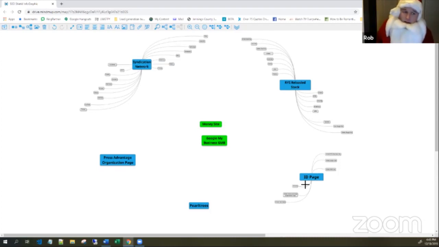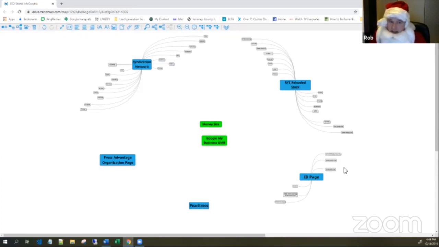And what we do there is we start to embed the files from your Drive stack. So your Google sites, we link to your syndication networks. We add schema to your ID page that mirrors your money site and the information on your syndication networks. We embed the Press Advantage, which I'll get to here in a second, Pearl Trees. So we start to now interlink all these different trusted properties on the web.